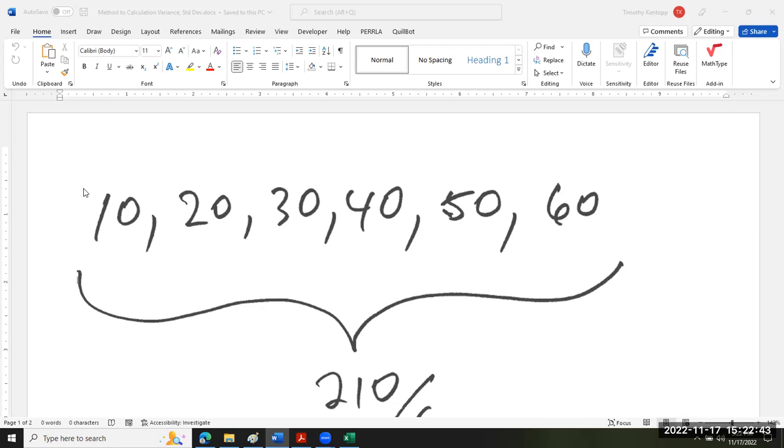So if we have a case where we have 6 measurements or items that we're collecting data for, and let's pretend that these are the 6 values that we've collected from each subject in a population or a group of measures that we're performing.